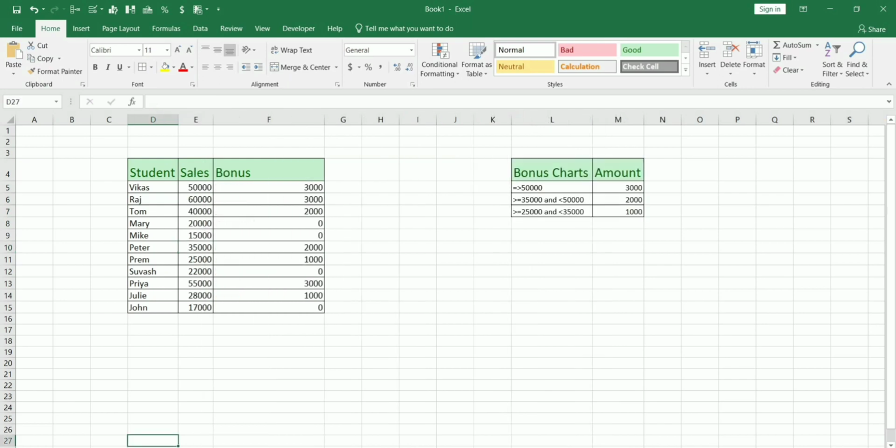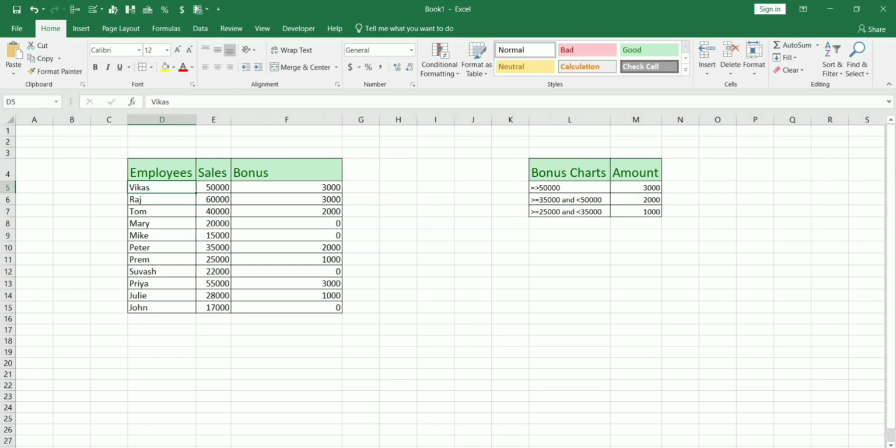Moving on to the next one, we have the IFS function. It's an advanced version of the IF formula. We can use it with multiple criteria. All right, so I have this table over here. It should be employees, not students. All right, so we have the names of the employees and their sales, and we need to calculate the bonus, right? So this is the bonus chart we have.